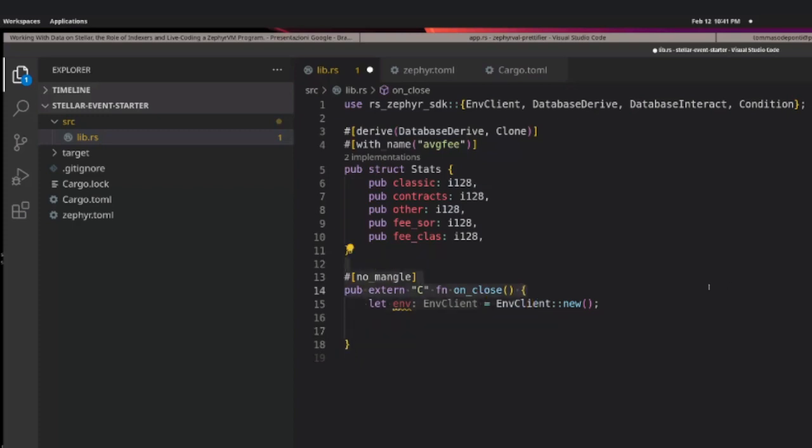One other thing to note, sorry, and then we will start, is that we have this onClose function, which is called by default by the virtual machine, and we have here this no mangling feature, and then exposing this to the C API. If you work with stuff like Wasm, Pangent on Rust, you've already dealt with this. So yeah, let's start by defining our client and our environment client, which is pretty much doing the same thing.